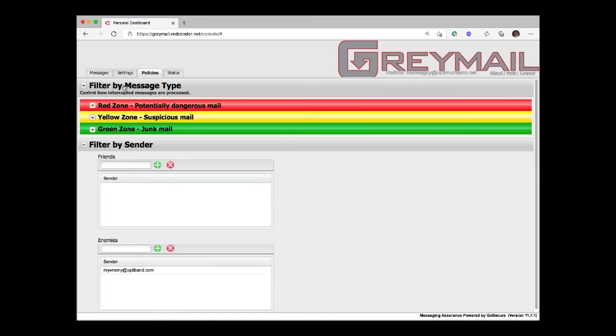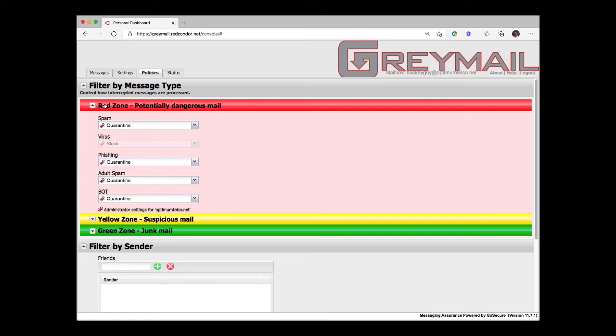Filter by message type will allow you to adjust what happens when specific types of messages come into GreyMail. So the red zone are your potentially dangerous emails such as spam or viruses or phishing attempts. And whenever one of these messages come in, you can do one of four things.